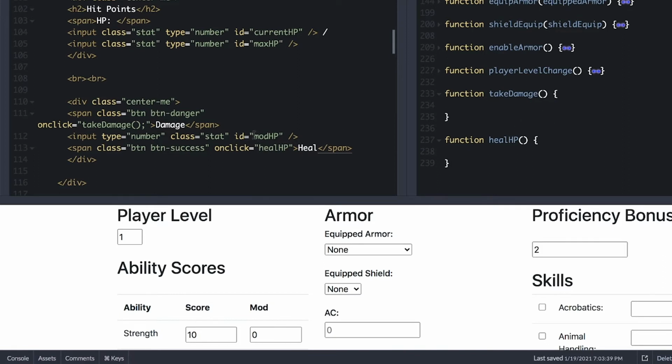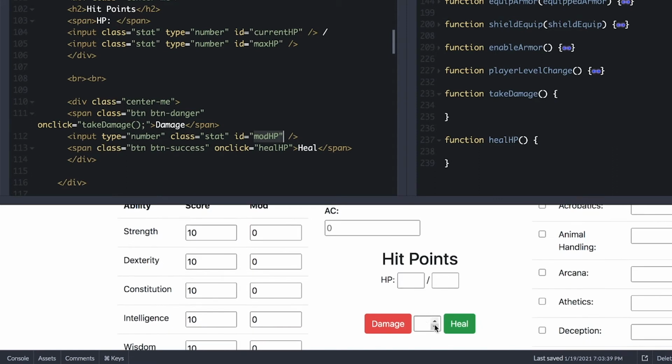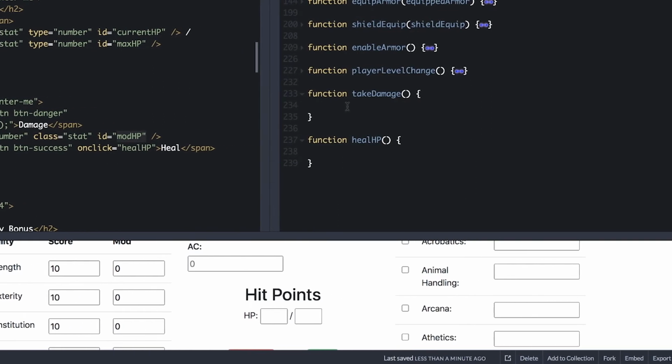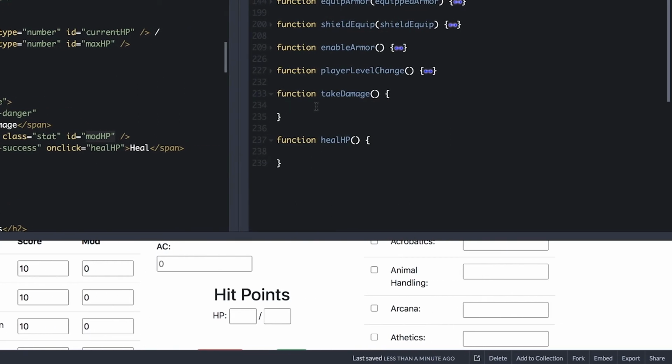And what we're going to end up doing is calling that input the number in the center of those buttons, so that way you can say, oh, I want to heal 5 points or I want to damage 5 points. If that makes sense. All right.